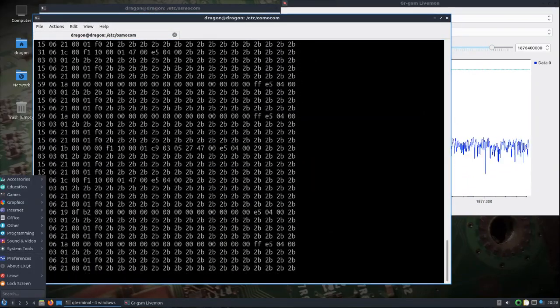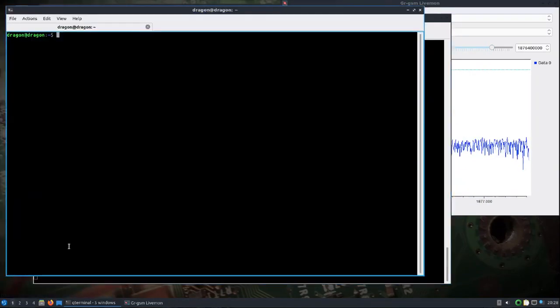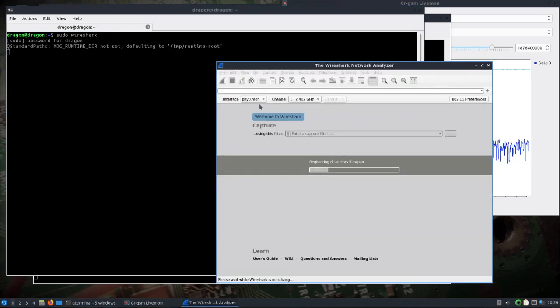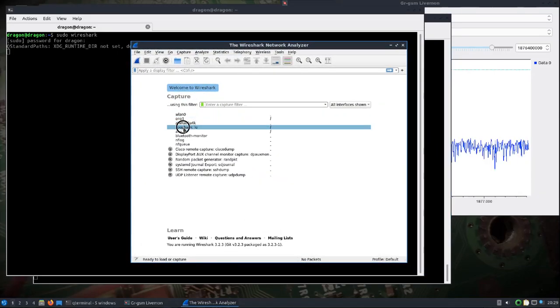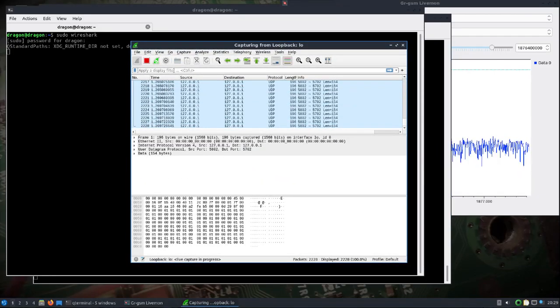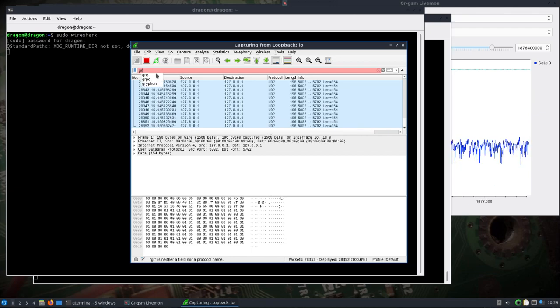And then because I haven't shown it before, might as well go ahead and open up Wireshark. And we'll pick the loopback device. You want to go up here, you can do a filter of gsmtap.